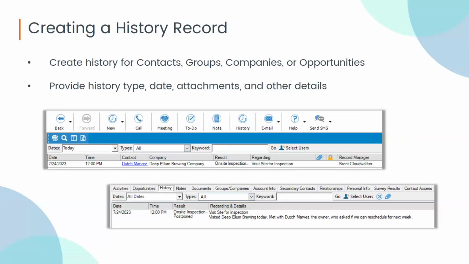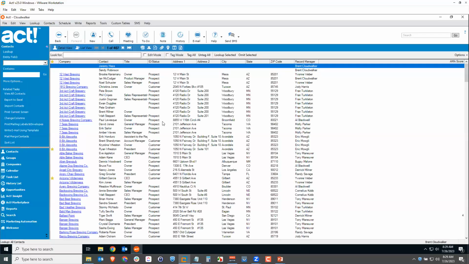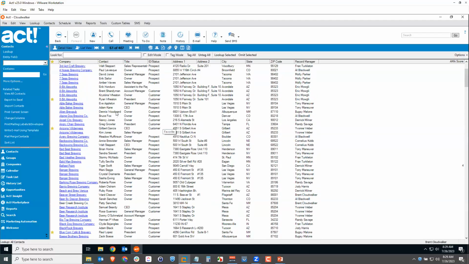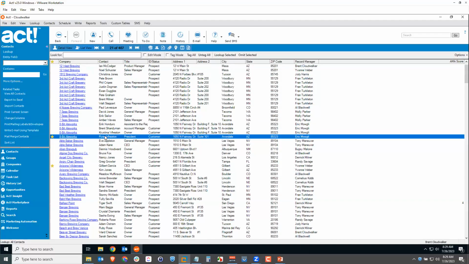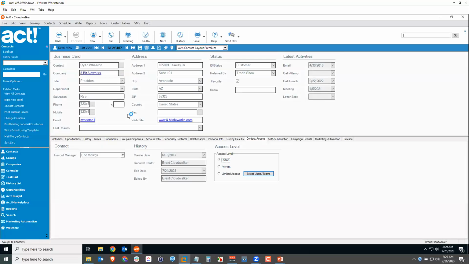All right, let's see. Next up, let's talk about creating history records. History is a valuable type of information in ACT. Because history records pretty much every single interaction you've ever had with every contact, with every user in your ACT database. So for example, let me scroll up and find one of my contacts that I interact with a lot. His name is Ryan. And I can see that I created this record way back in 2017.